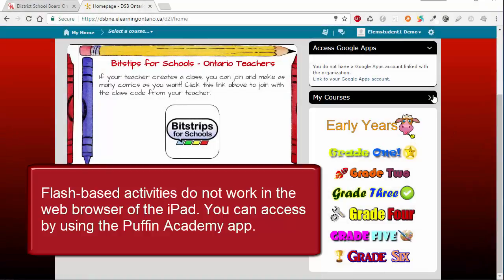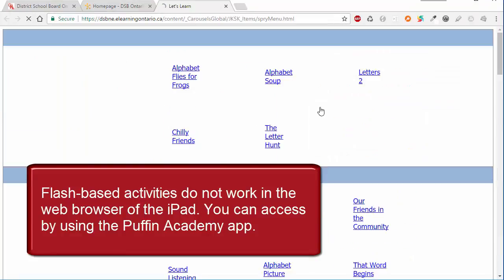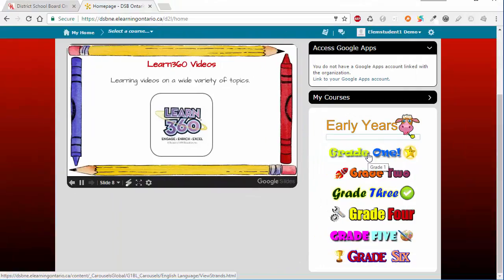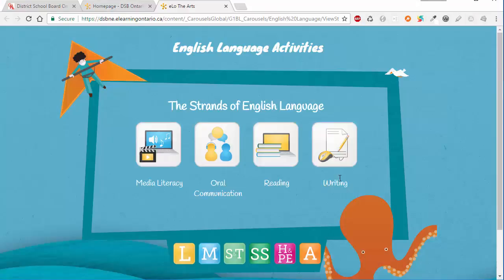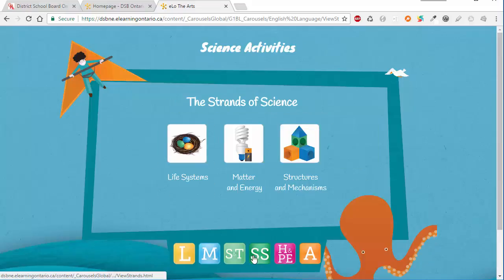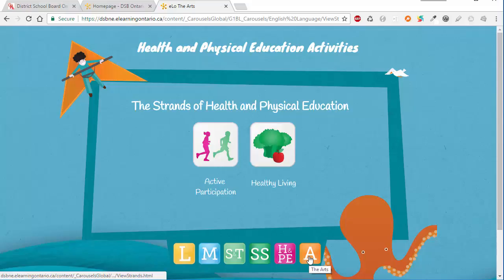This widget is an activity carousel for K to 6. If you click the early years, this opens in a new link. There are all kinds of activities that can be completed by the JKSK student. The grades 1 to grade 6 carousel are a little different. It opens up this widget that has activities from each of your subjects and also from each of the strands in your subjects. So we got language, math, science and technology, social studies, health and physical education, and the arts.